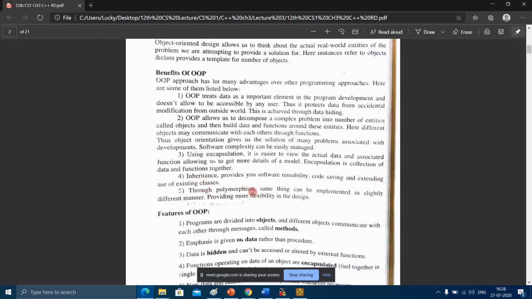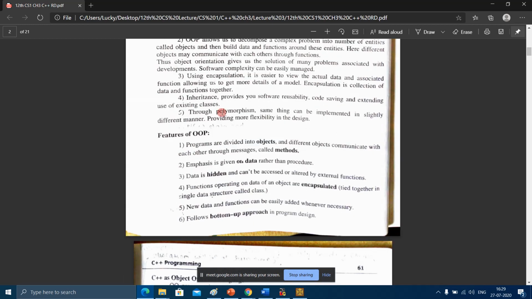Through polymorphism, same thing here, area function, same thing can be implemented in a slightly different manner. Same function but different parameters. Same thing is implemented but in a slightly different manner, providing more flexibility in the design. Okay, now features of OOP. So these were the benefits of OOP.